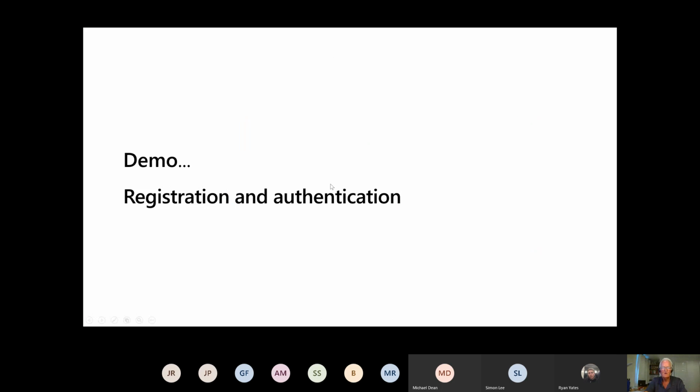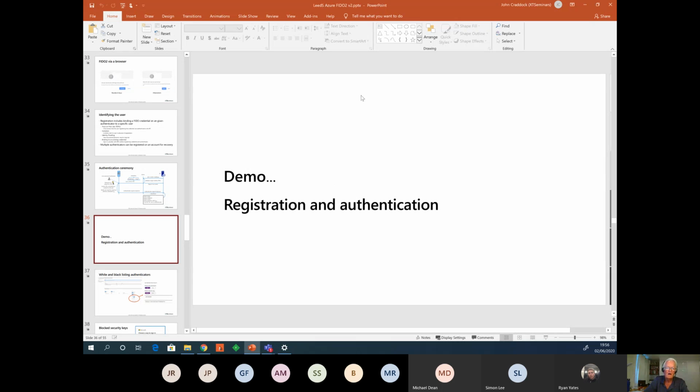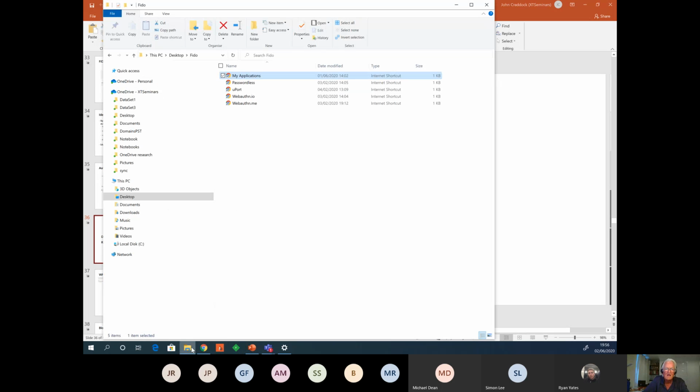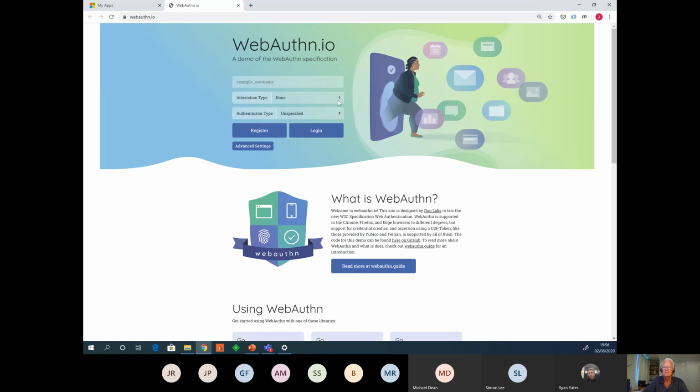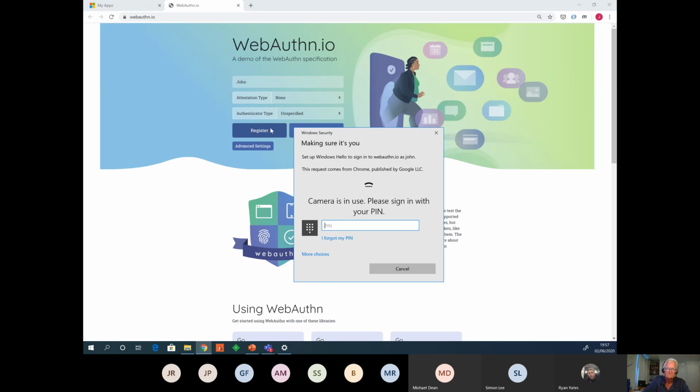So let's just do a quick demo of registering and authenticating. What I'm going to do is use a different website, WebAuthn.io. It's a website sponsored by Duo, but it allows you to play with FIDO2 and registering things. So I'm going to register a user called John, and I'm simply going to click register.